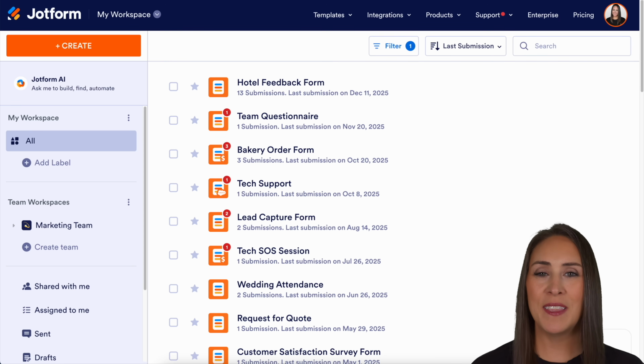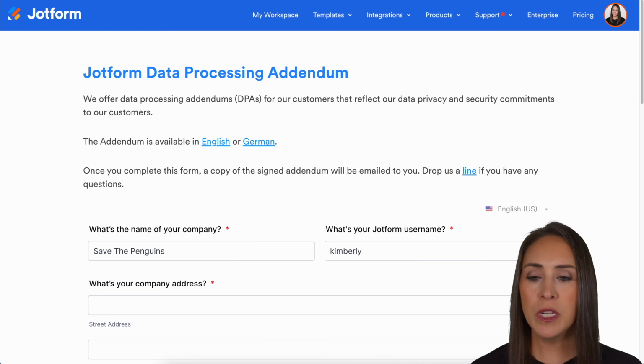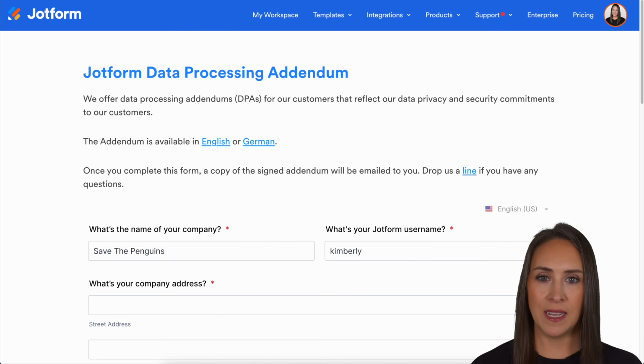As you can see, I'm currently in the desktop version of my dashboard, and the first thing I want to look at is the data processing addendum. This is going to offer contractual terms to help you meet those GDPR requirements.